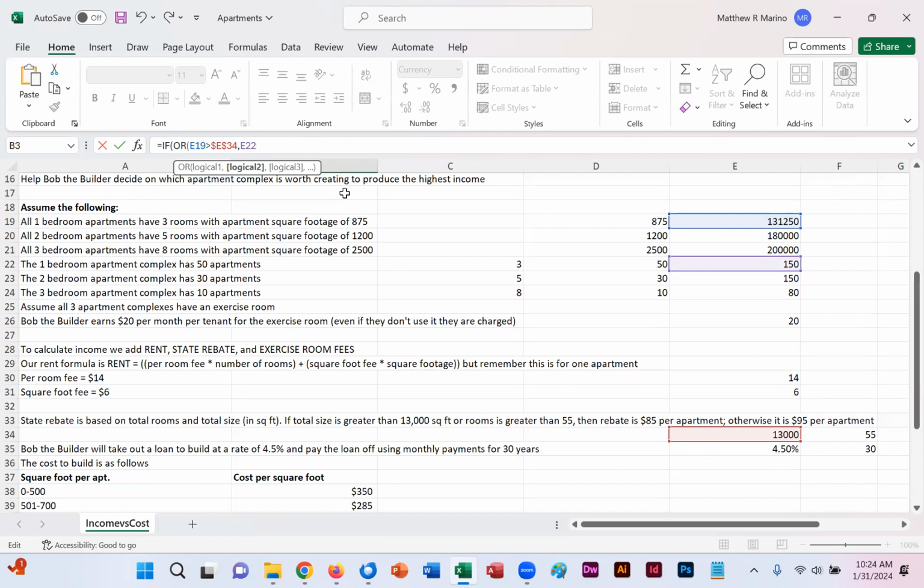Or E22, we put a comma in between because it's or. The 150 is the E22, that's our number of rooms, greater than our 55 there in F34. We make that an absolute. That's not going to change. Close parenthesis. Comma.